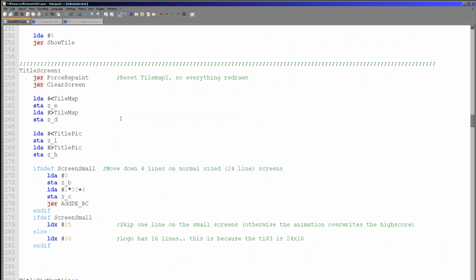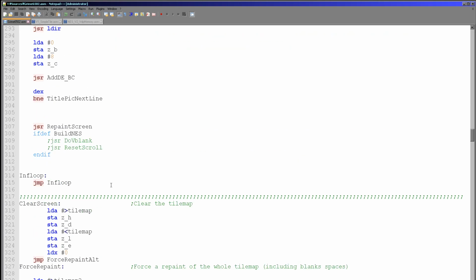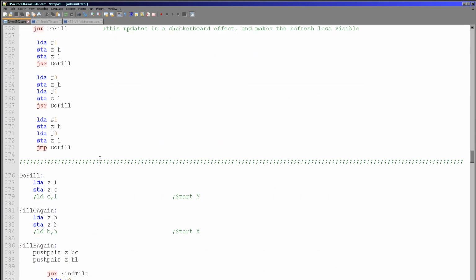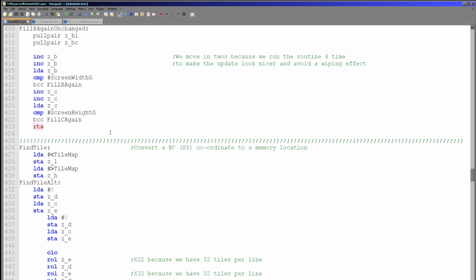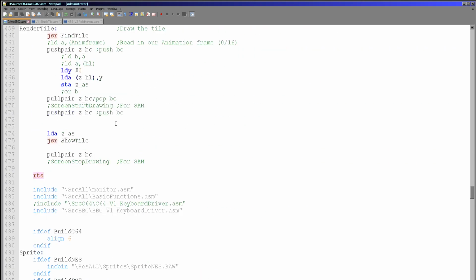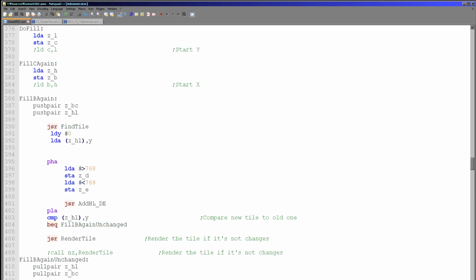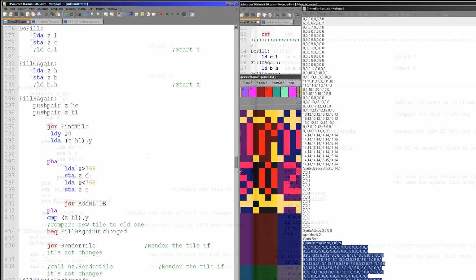we're now using the proper tile map here. And we're using the proper clear screen routine. These are directly converted, and the repaint screen command here. Find tile as well, and render tile here. So just for a bit of fun, I think let's have a look at the do fill command in Grime Z80 and Grime 6502, and we'll see if we can notice the differences.